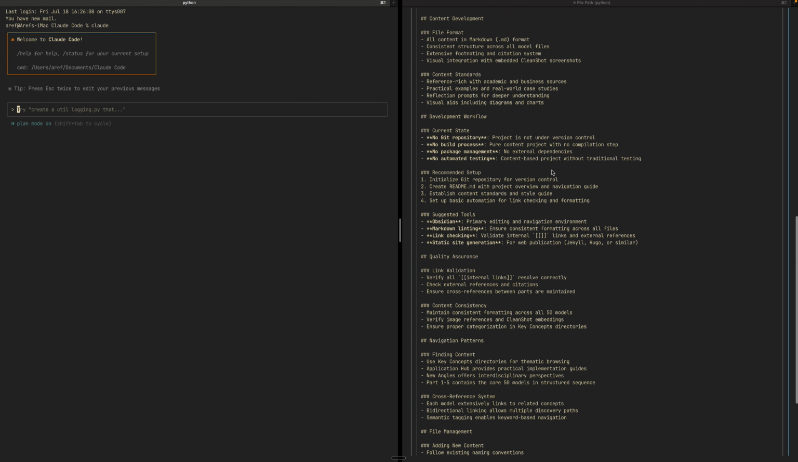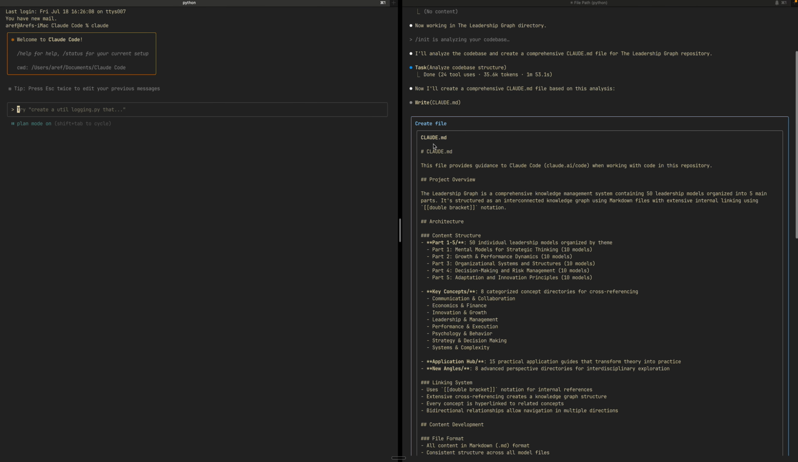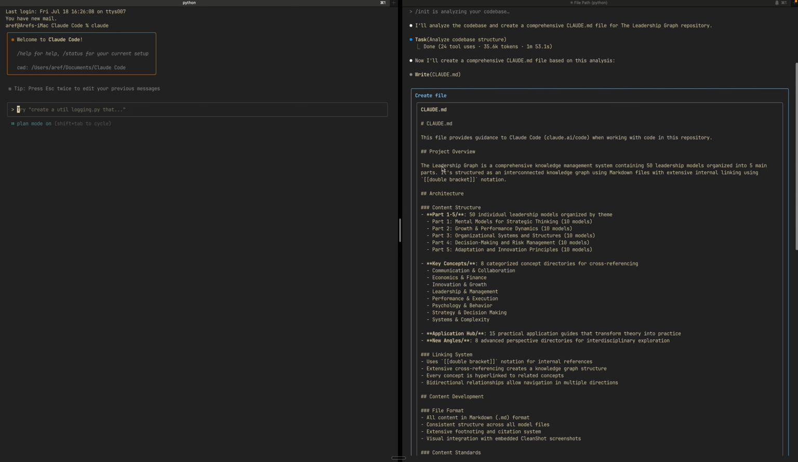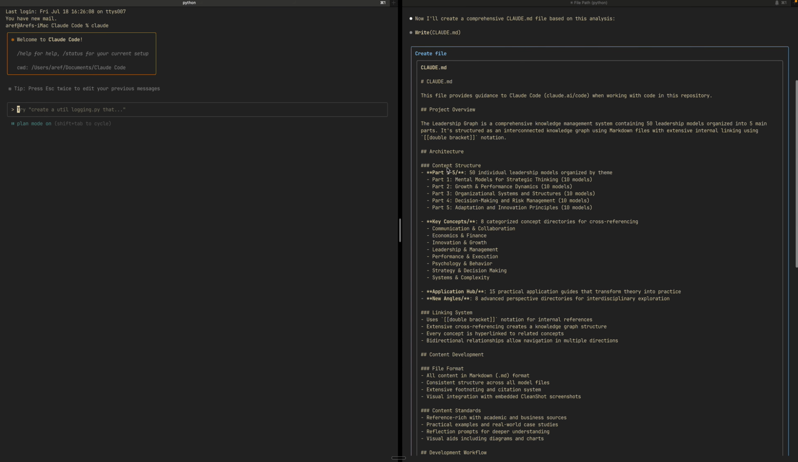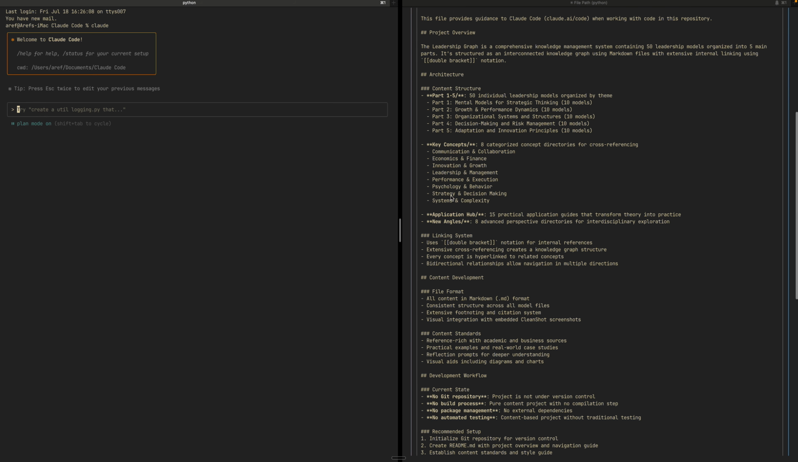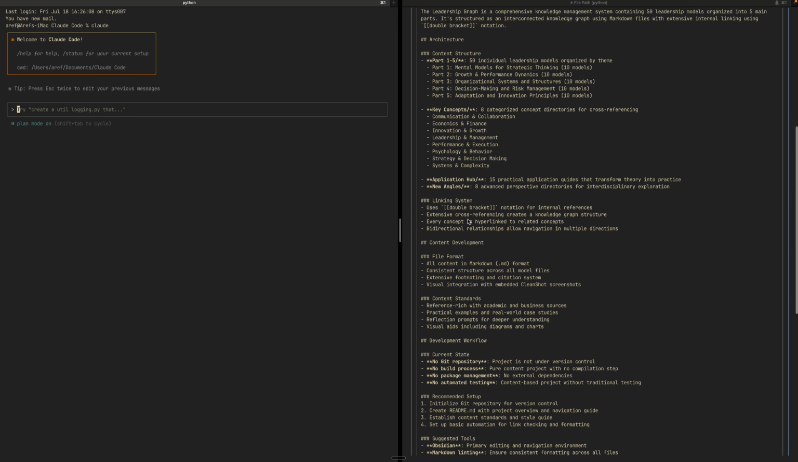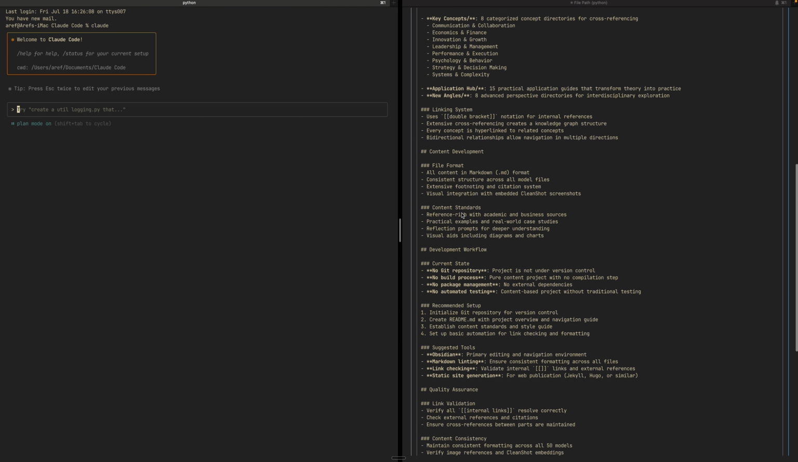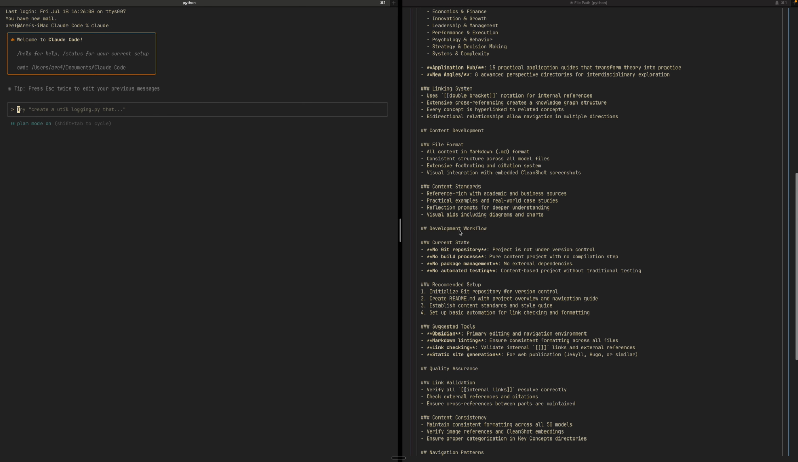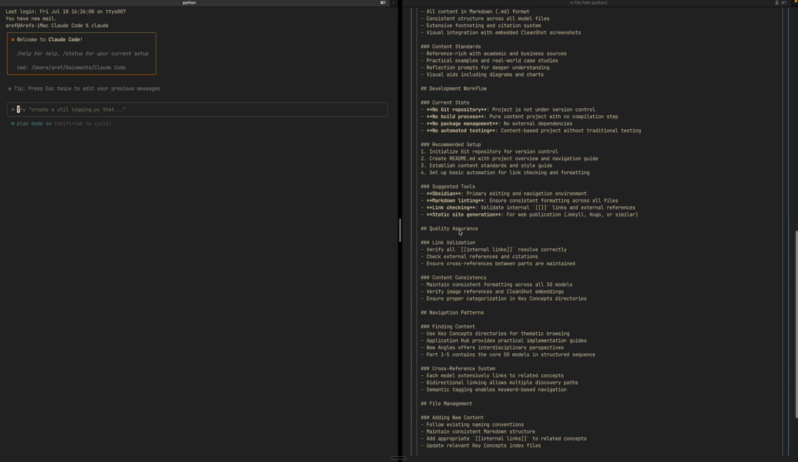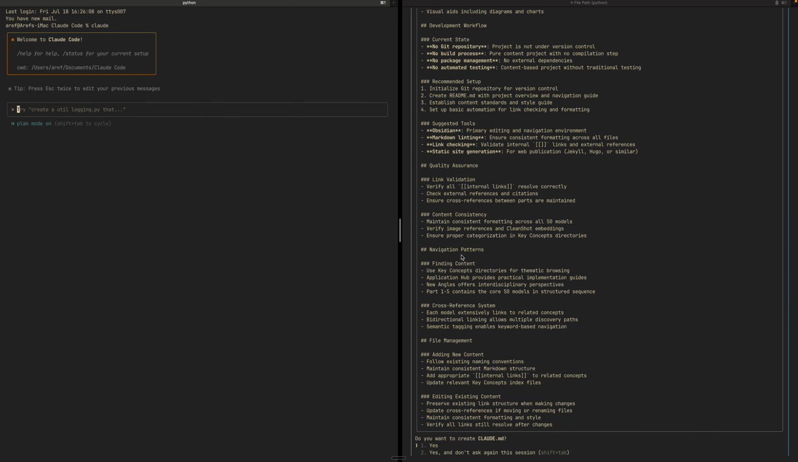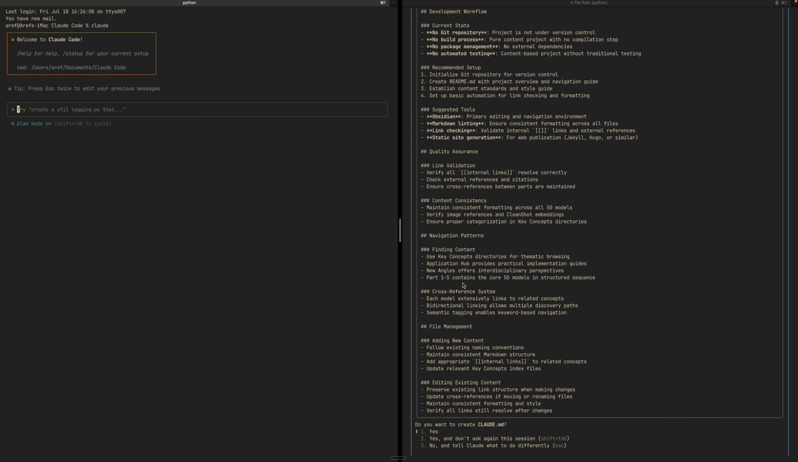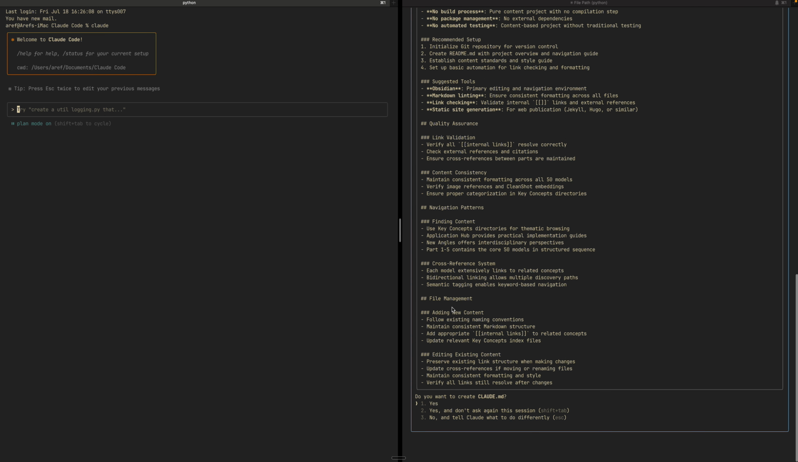Now, if we go back to our init command, you can see this is the brand new Claude MD. This file provides guidance to Claude Code when working with code in this repository. So this is the project overview. What is it? The architecture. So we have our content in terms of parts, key concepts, plus the linking system because I'm using Obsidian in this case. The file format, everything is in Markdown. What are the content standards, the development workflows, etc. And then any navigation patterns in particular, like finding content, cross-reference system, plus the file management system.